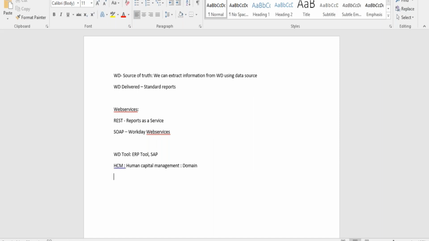So in Workday, you will have different types of domains, like HCM is one of them. Then you have absence, payroll, finance, compensation. So there are different types of domains inside Workday. In Workday, we call them modules. We have various modules: payroll module, finance module, absence, time off. These are different modules in Workday.